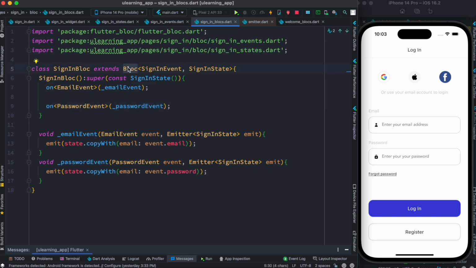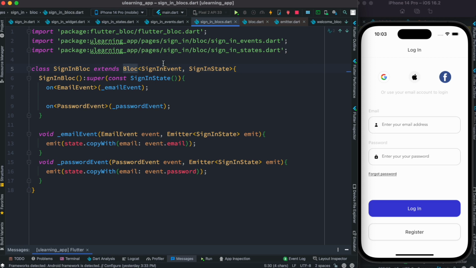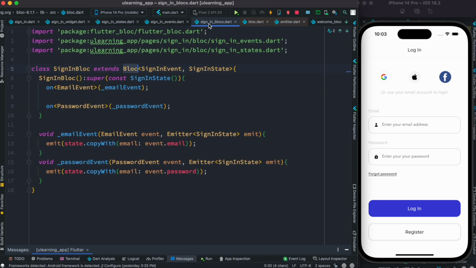First, take a look at this BLoC class. BLoC is also an abstract class, and it takes a combination of two types: one is the event class, the other is the state class. When you extend this BLoC, as we have done over here, you have to assign these two classes. That confirms these two protocols: one is event, the other is state, and that's exactly what we did here.